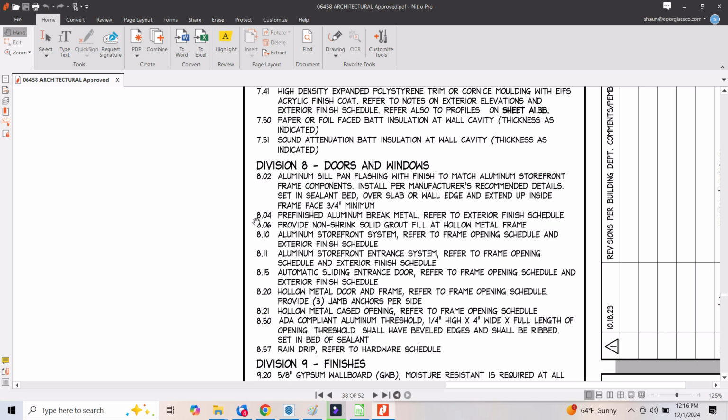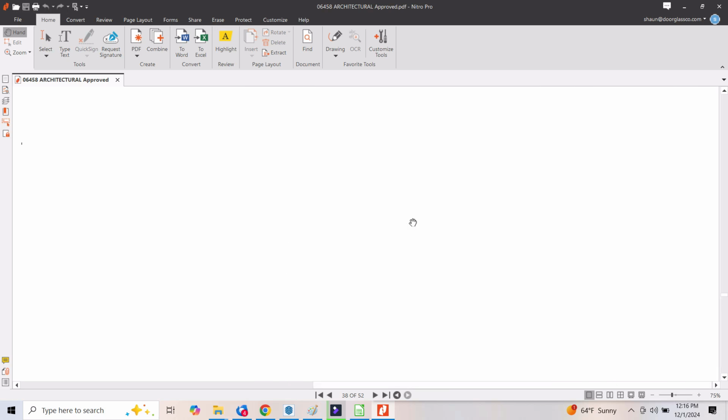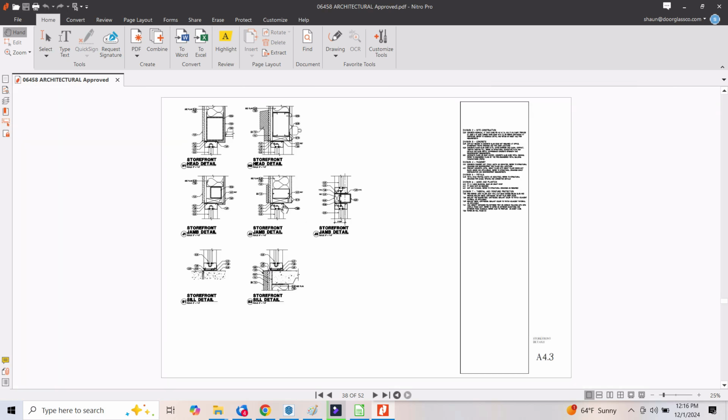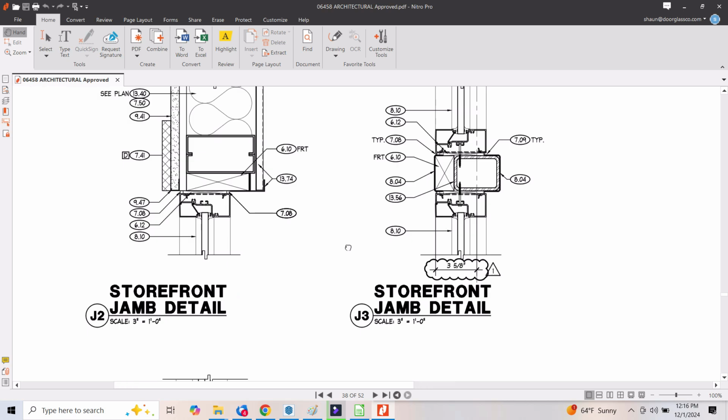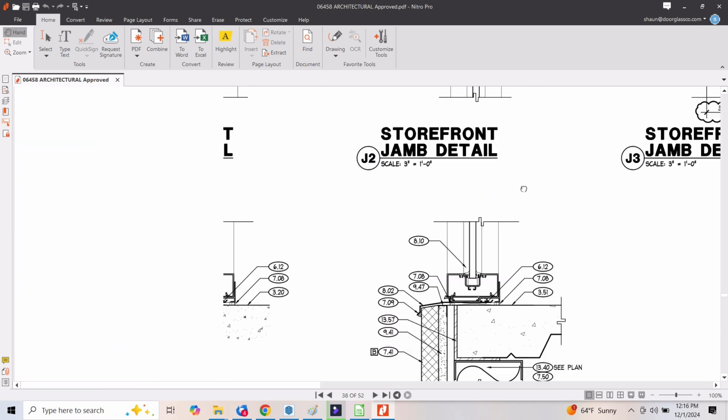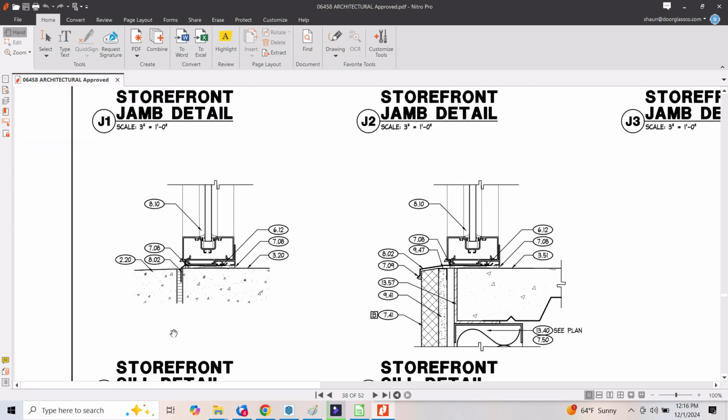They have a tag 8.04 for brake metal. Maybe they're using that here. Here, they're using it here. Perfect. Okay. So GMJ3. So don't use it here.